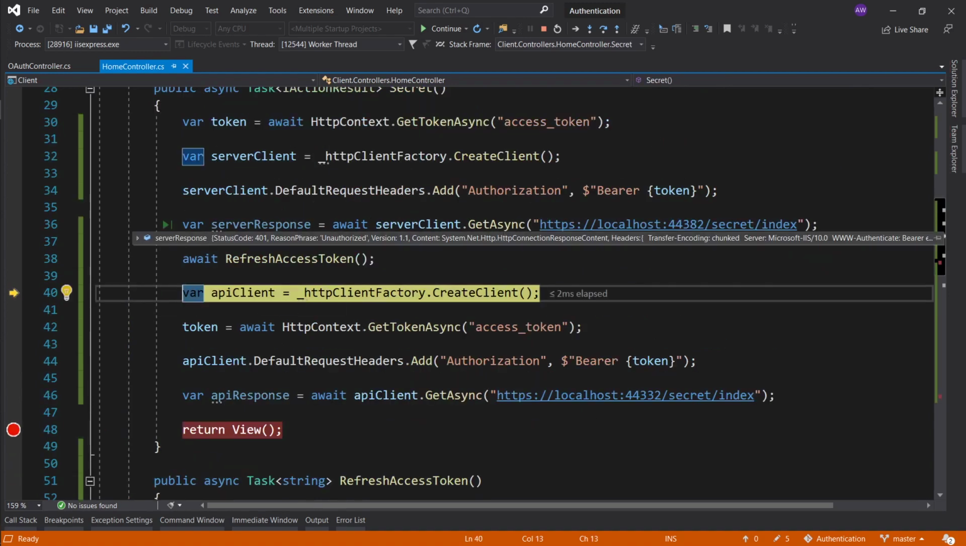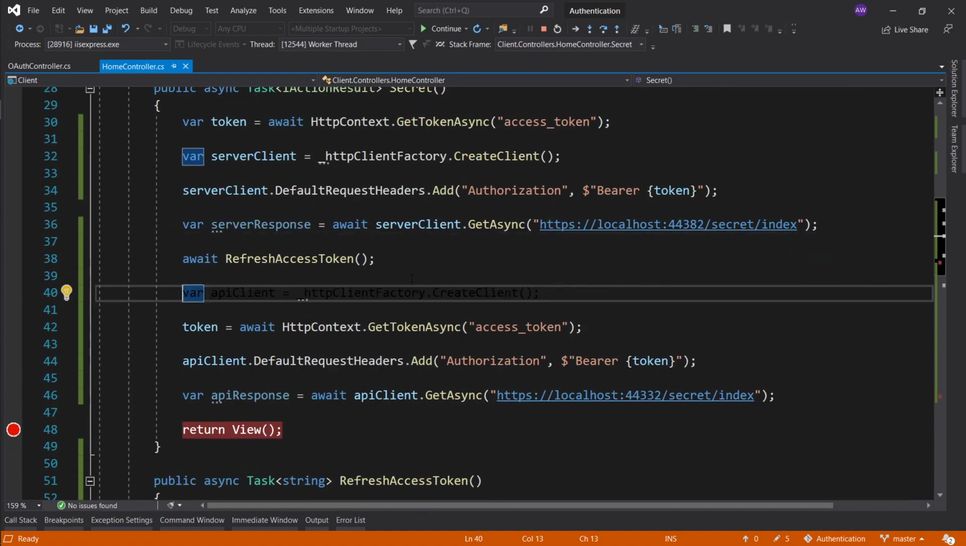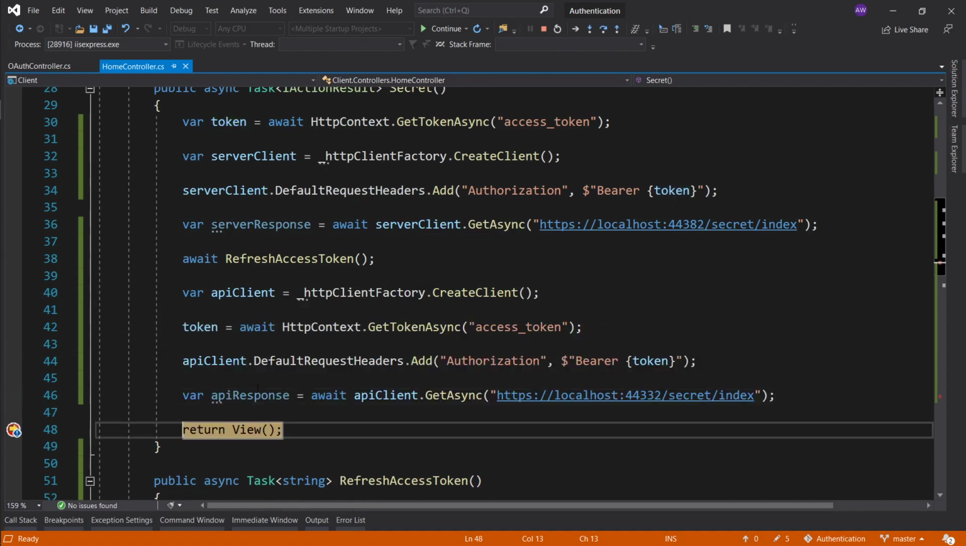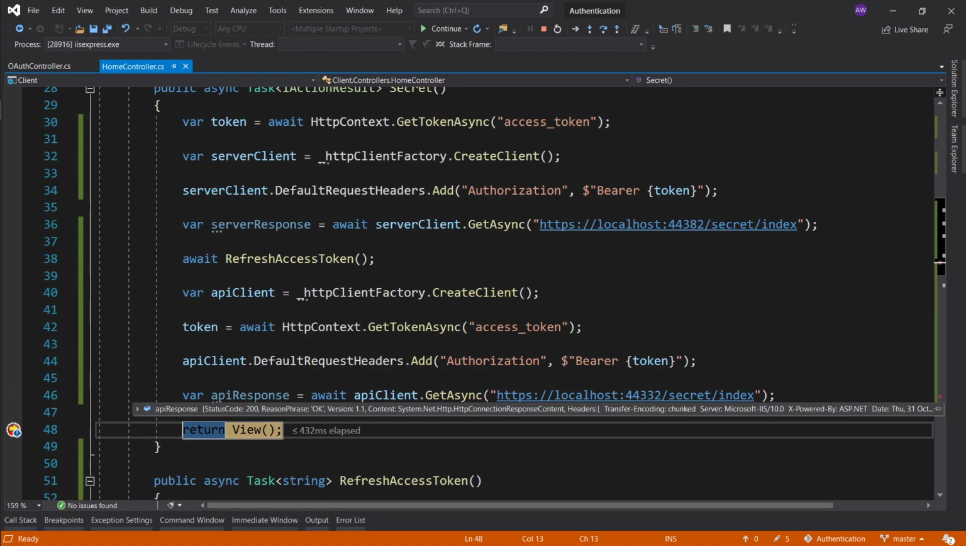If we take a look at the server response, it has 401, and as we've seen before, the API response had 401 before. But if we take a look at the API response now, it is 200, right? So we have successfully refreshed the access token, and it is working through this mechanism now.